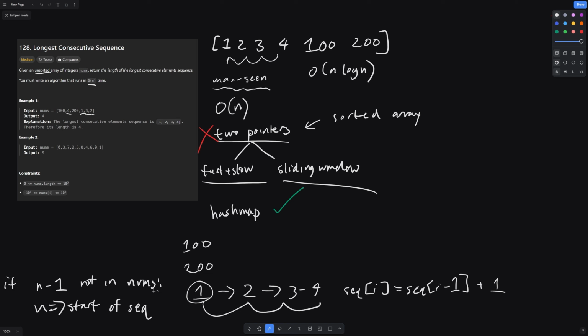And with this intuition, we can quickly develop a way to find the longest consecutive element sequence, because at every start of the sequence, we can just go ahead and count with this method and see how long the sequence is. And if we can figure out how long each of these sequences are, then we can find the longest sequence. It's fairly trivial to do.